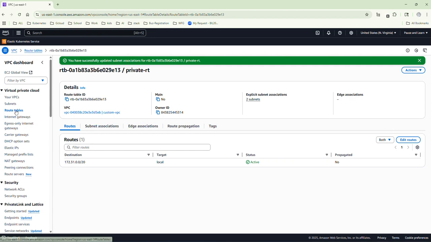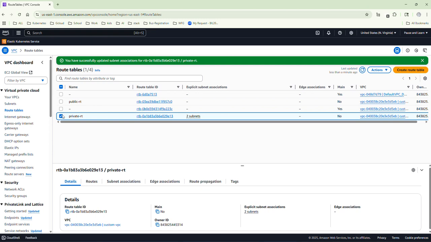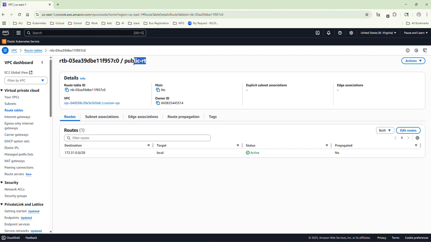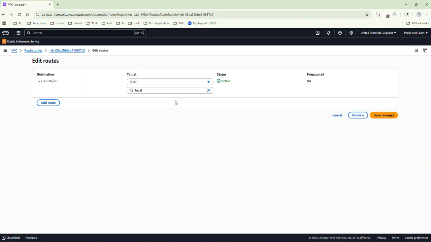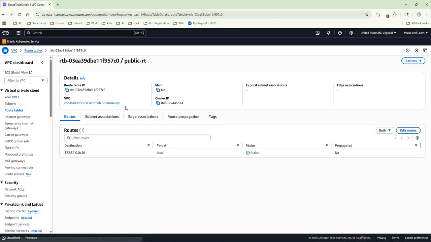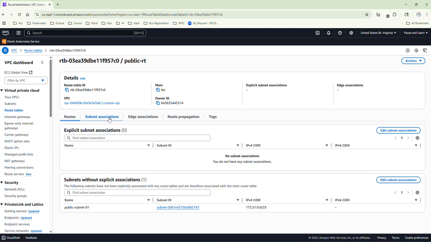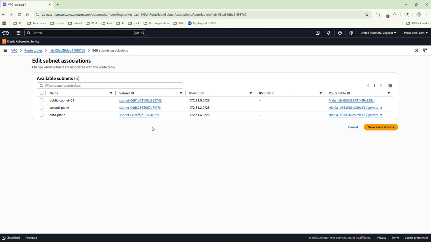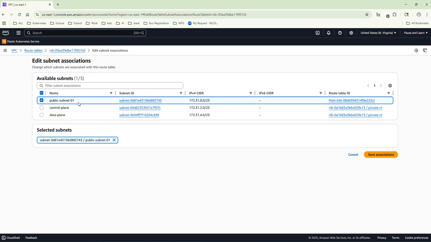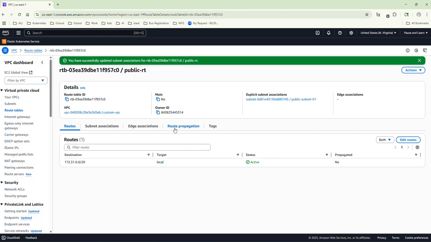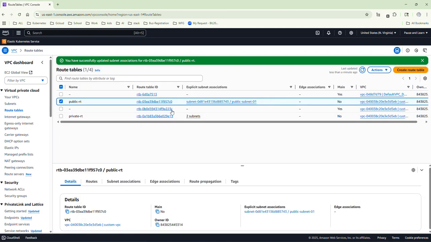Okay, now let's head back to our route tables, and on the public route table ID, hit on this. Make sure you are seeing your public route table here. Okay, now go to subnet association, do edit subnet association, choose your public subnet, and then do save subnet association. So go back to your route table just to verify and make sure you have everything associated correctly.